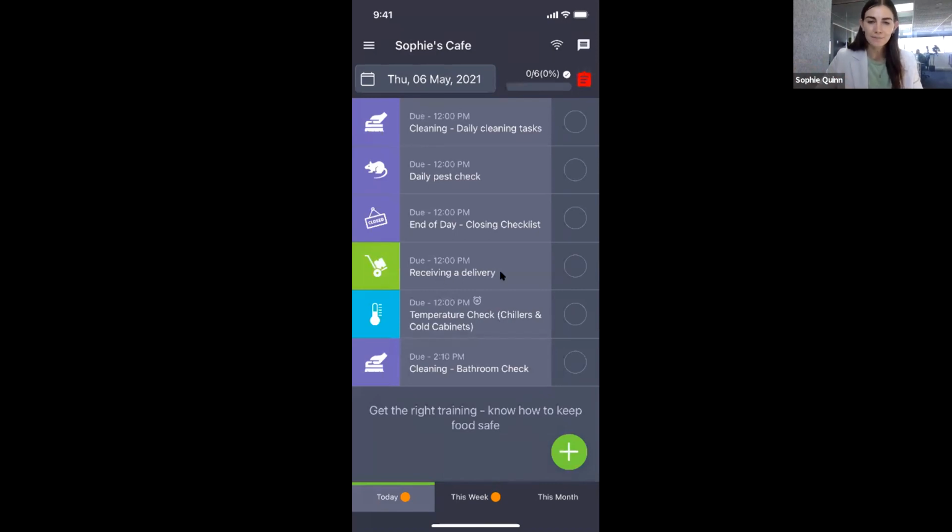So say, for example, I'm going to do my receiving a delivery form. Now, this is a good example. By default, the receiving delivery form in your account is usually scheduled for ad hoc, so you usually access it from this green plus button. What I've done here is I've actually changed the schedule to daily, so it shows up here, which can be a good prompt if you find your staff might forget to go to the ad hoc form and do it every day.